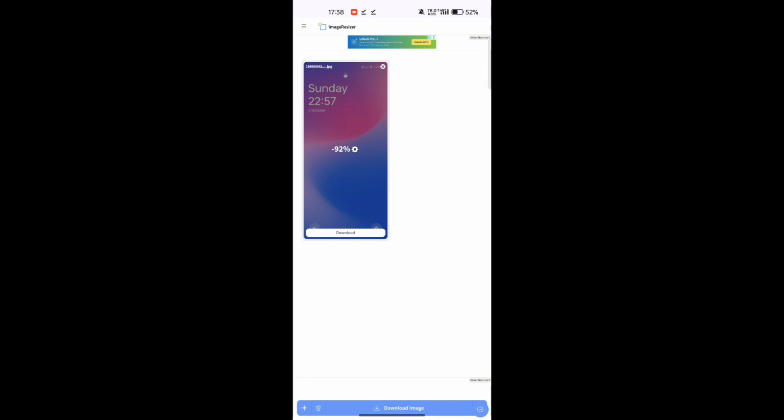And at the bottom you can see Download Image, so simply click on Download Image. Once you download the image, your image will be downloaded in low size. That's how you can reduce it.